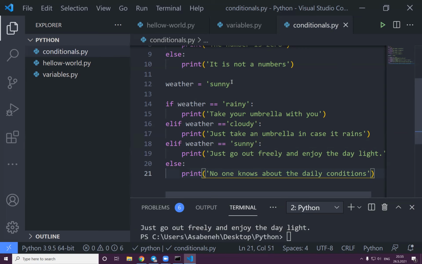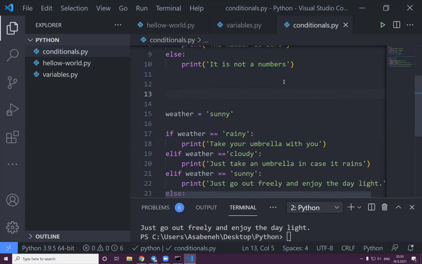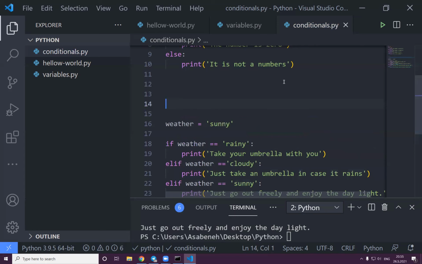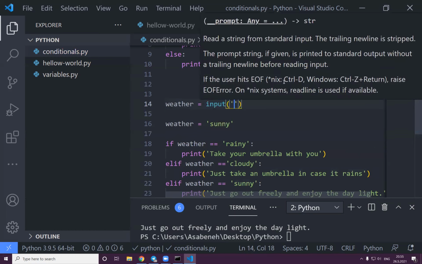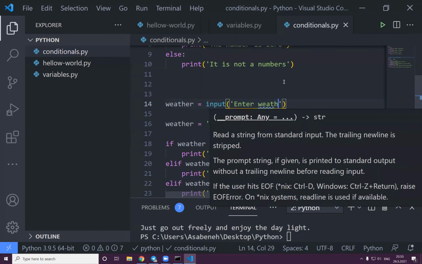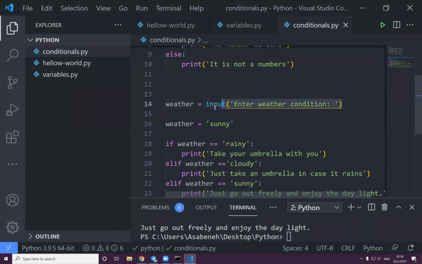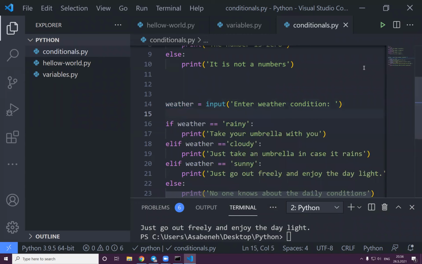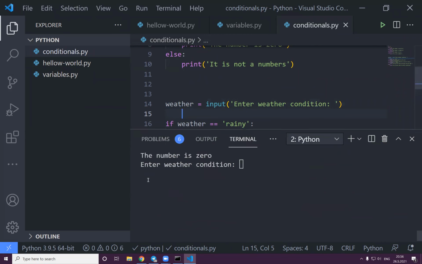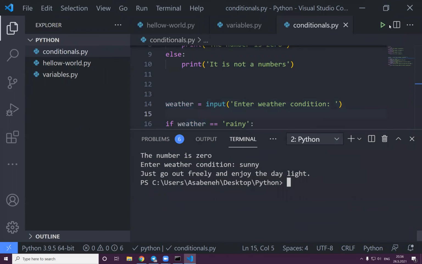But how about if we want to get data from a user? We can get the user's weather using input, and we can use this, the input that is enter weather condition. Then we can get it from the user. After we get it from the user, we store it here instead of having such a value. Okay, that's great. Now I can run this and it will ask me to enter weather condition: sunny. Okay, just go out freely, it says.